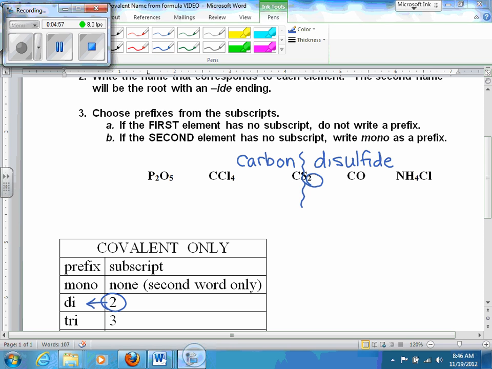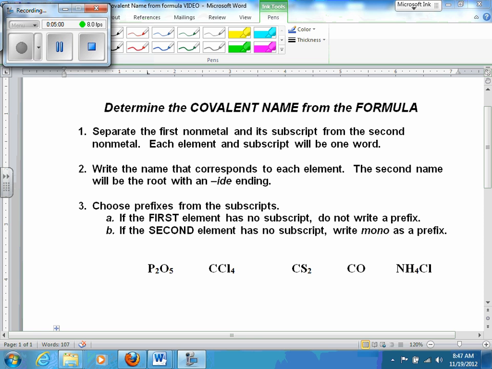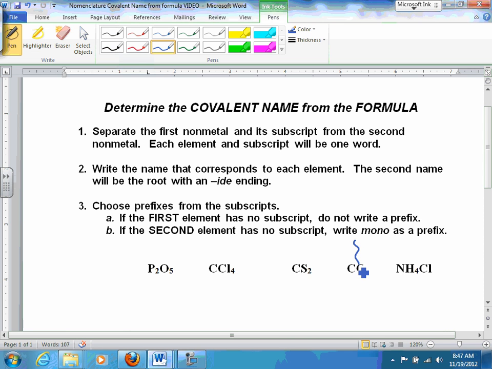All right, let's try a little bit harder. Start at the beginning like we always do. Separate the first nonmetal from the second one. Write the name that corresponds to each element. Once again, we've got carbon. You'll find that we use that one a lot. And the second name will be the root with an IDE ending. So this is going to be oxide. Now, if the first element has no subscript, do not write a prefix. So no prefix, we're good there. If the second element has no subscript, which it doesn't, write mono as the prefix. So this is carbon monoxide.